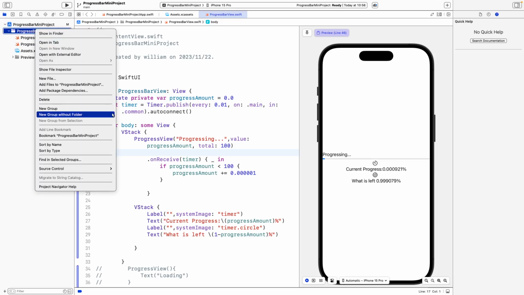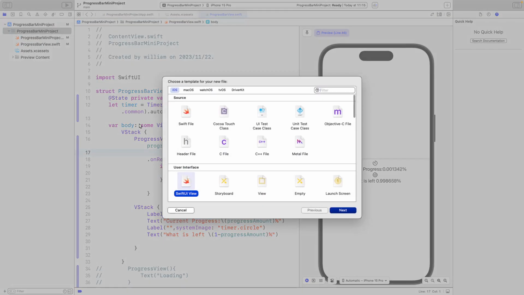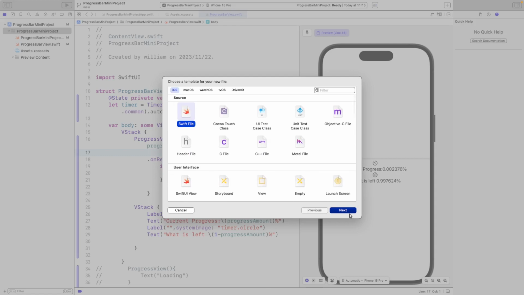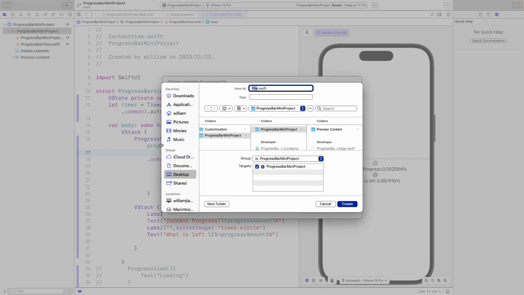So right-click and we can make a new file, and this time I'm going to use the Swift file just to show you that you can use that interchangeably as long as you write the right code. It's just like a template.